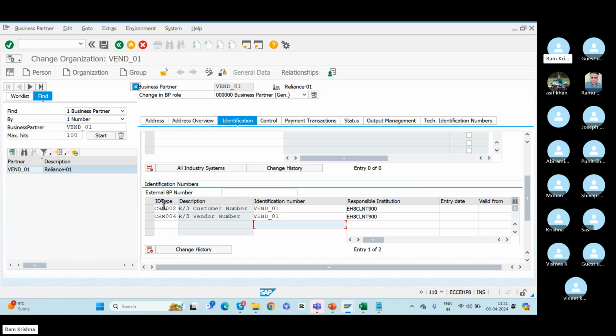So you need to remember the ID types. CRM 002 is for the customer. CRM 004 is for vendor. CRM 011 is for plant. You didn't create CRM 002 by using XD01, right? Normally it is not okay. You should not create directly. Always you should trigger from ECC.